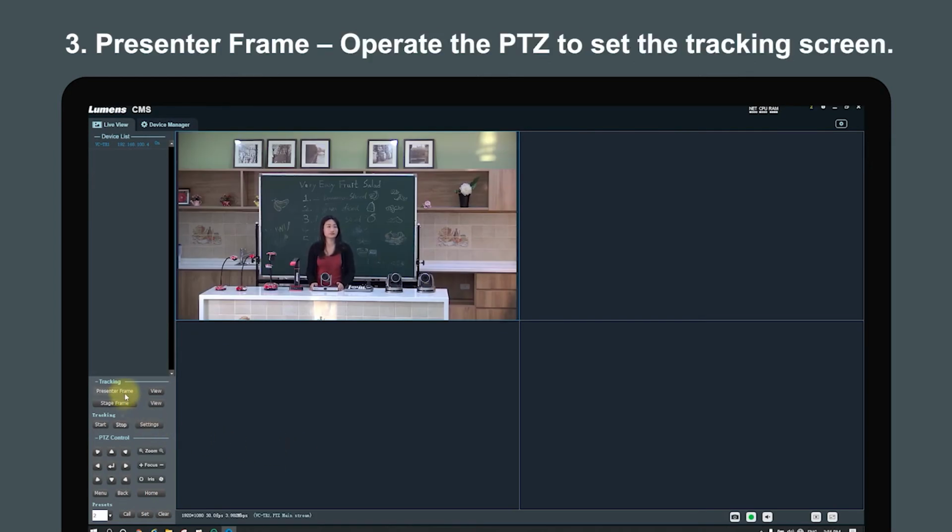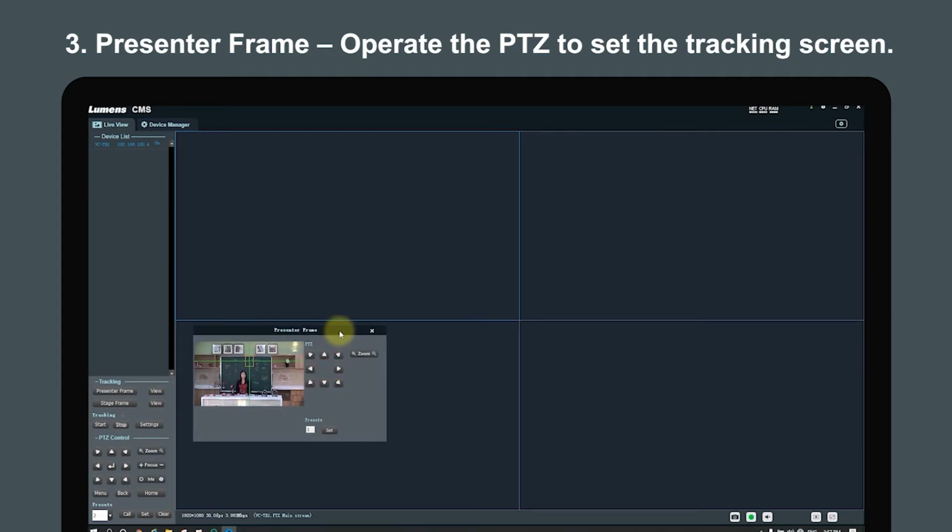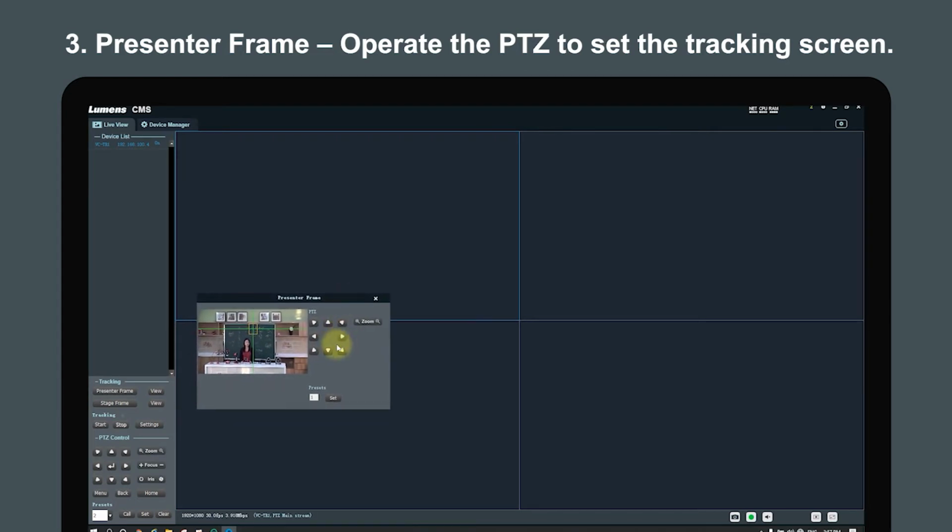To configure presenter frame, use the PTZ arrows to set the tracking area. Position the yellow box around the presenter's face.